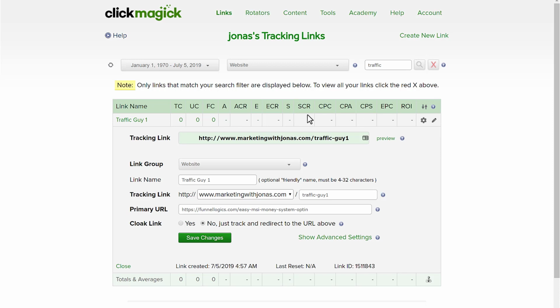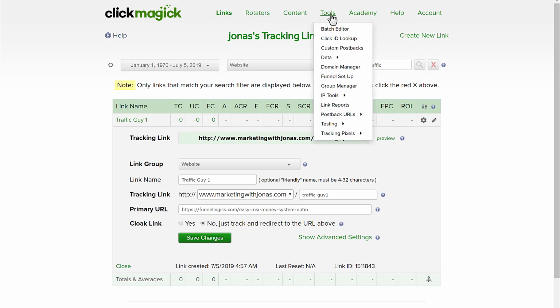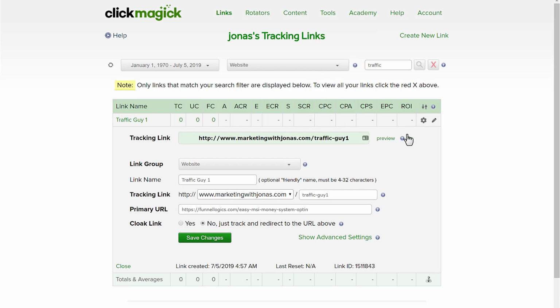Hope that makes sense. So all we've got to do now is go to Tools, go to Tracking Pixels, and there's this thing called Pixel Builder. You click on this.